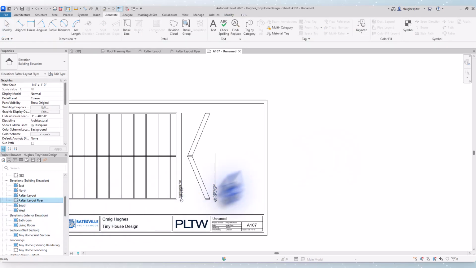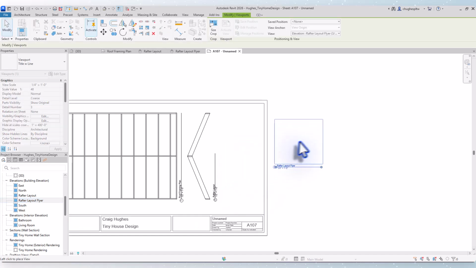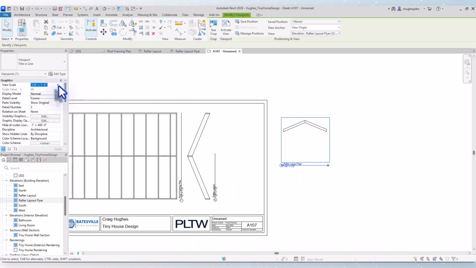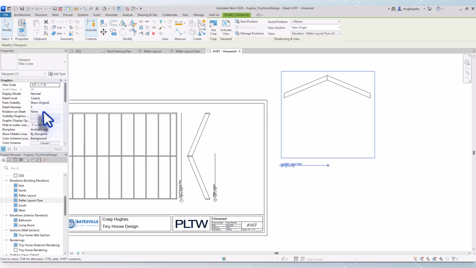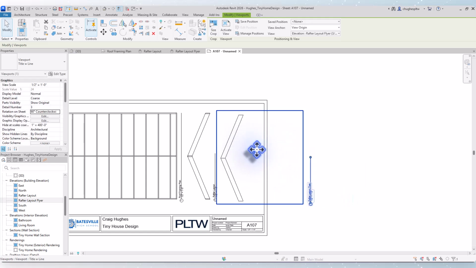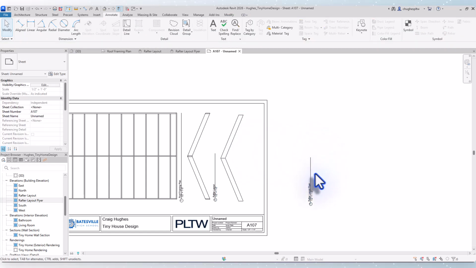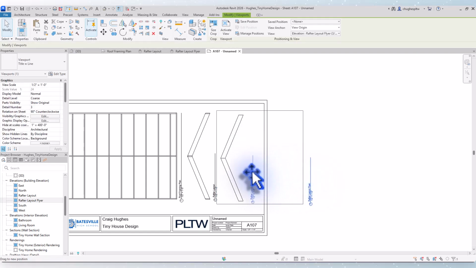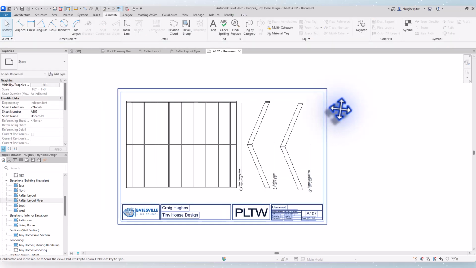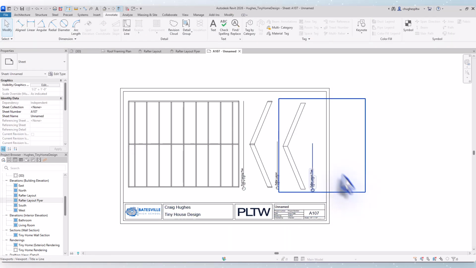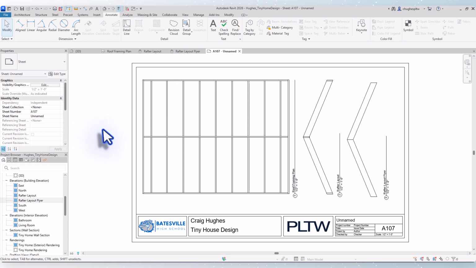And then the same thing with the flyer layout. So I'm going to place this off the sheet right now and change the view scale. And then change the rotation on the sheet to be 90 degrees counterclockwise. Drag it onto the sheet. And then click off of it. And then you can move the little label there. So this will have all those in one sheet for you. So then you can print this off and use this as a guide to start cutting and laying out your rafters for the roof of the tiny home.